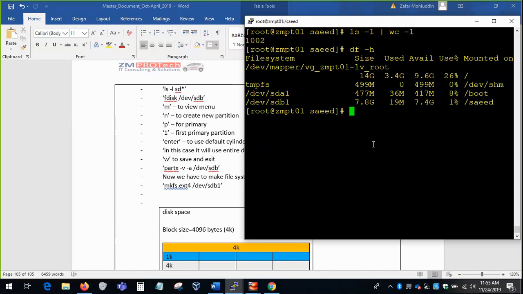Okay. So what I'm going to do is restart: init 6.